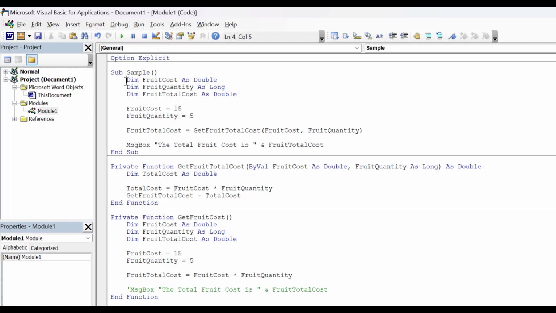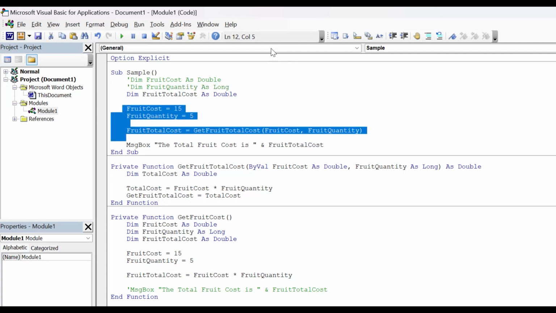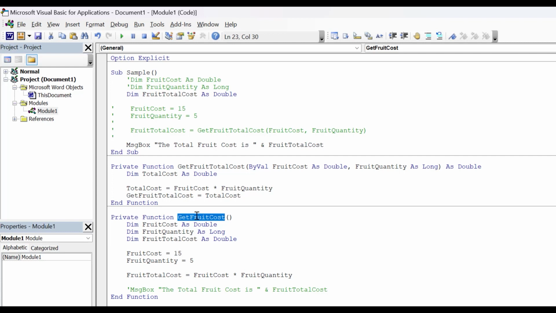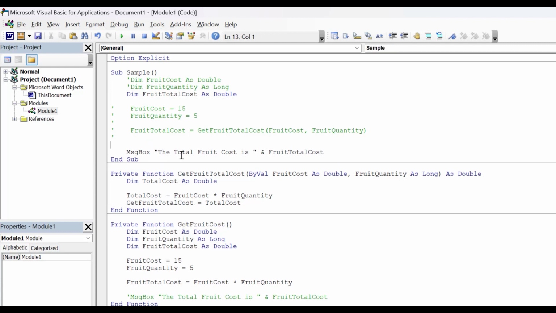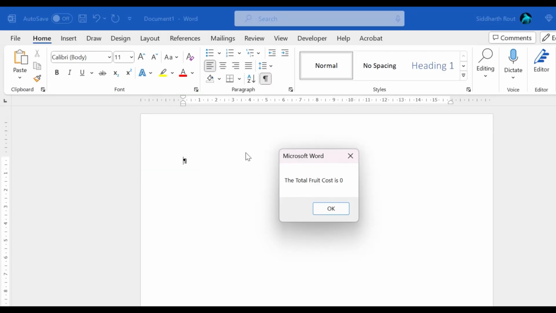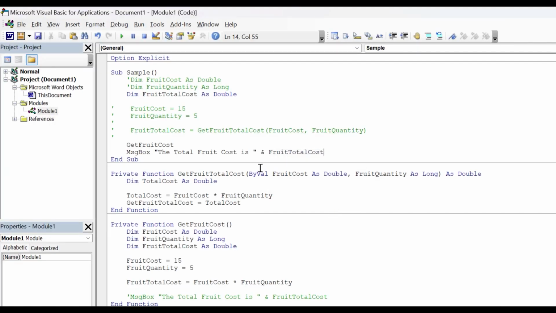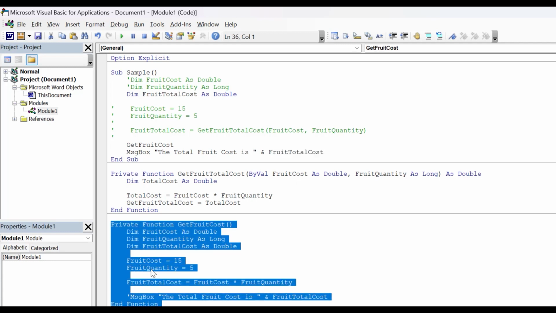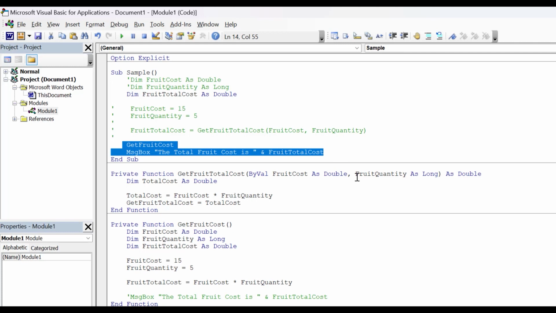I will go ahead and comment a few of these. And then I will call this function in this procedure. Now let's run this and let's see what I get. And I get the total fruit cost is 0. This means that this function did not return any value to fruit total cost, and hence the fruit total cost was 0. This is a classic example where this function did not return any value to the calling procedure.